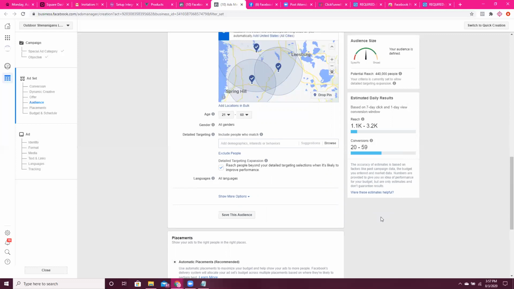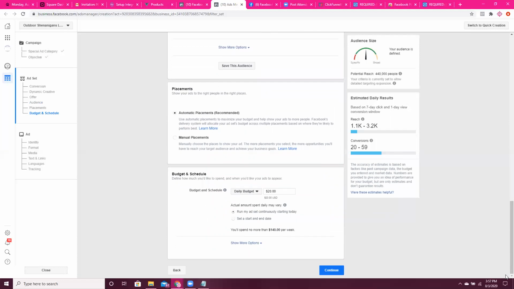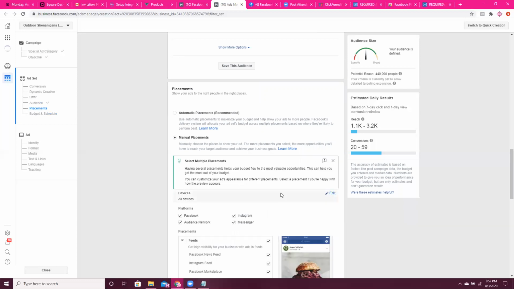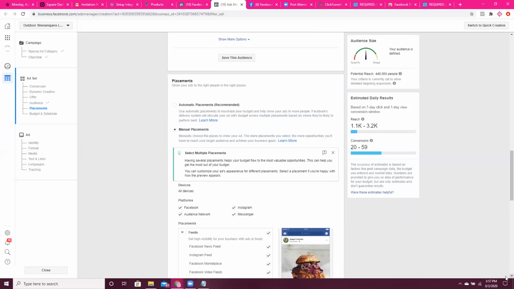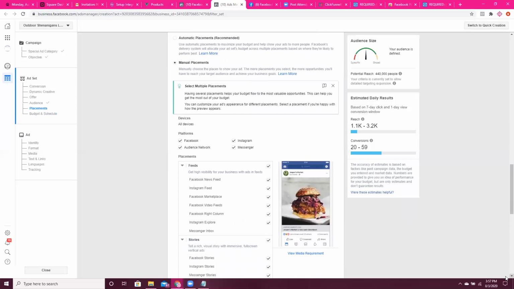Now, carry on down the page here. As a rule, I never use automatic placements. I always use manual placements. Okay. And I'll explain why. When you're doing automatic placements, Facebook puts you all over all of their websites that they connect with on their audience network. They put you on Instagram, they put you in Messenger, and everything above. I found the most success in advertising specifically only to the news feed of Facebook.